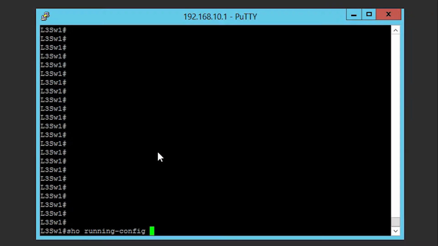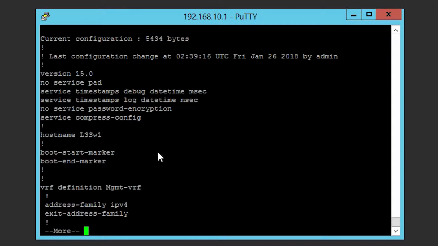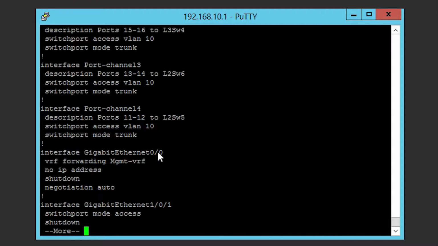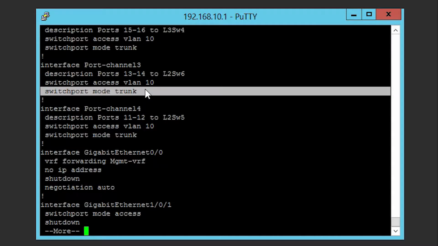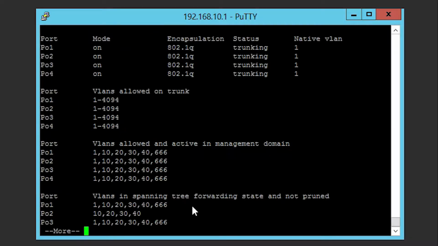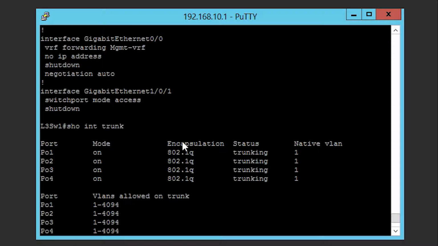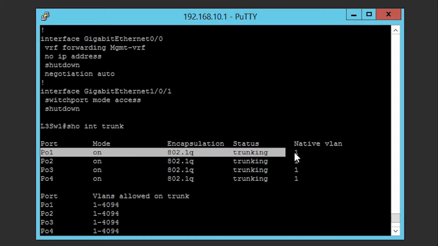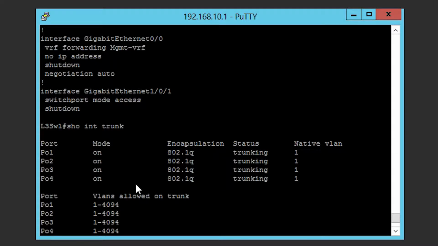On our switches, there's two ways we can check our trunking information. We can check the running config and go through each interface to see which ones have the command switchport mode trunk enabled on them. Or there's another command we can enter, which is show interface trunk, and from there we'll get a detailed listing of all the ports that are in trunking mode. This also shows which VLANs are allowed over the trunk link as well.